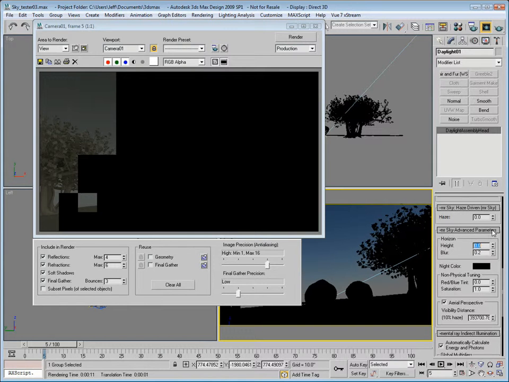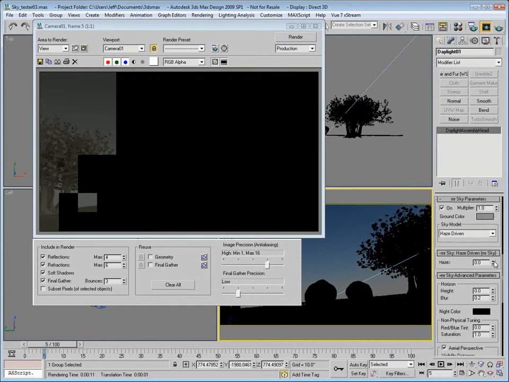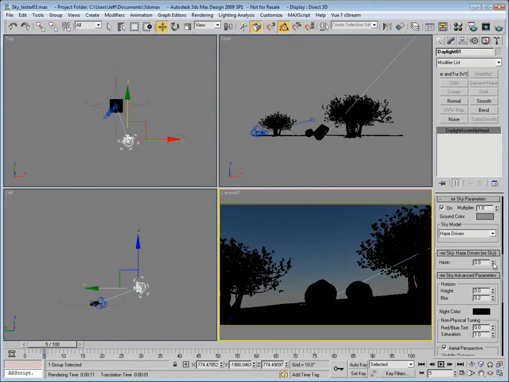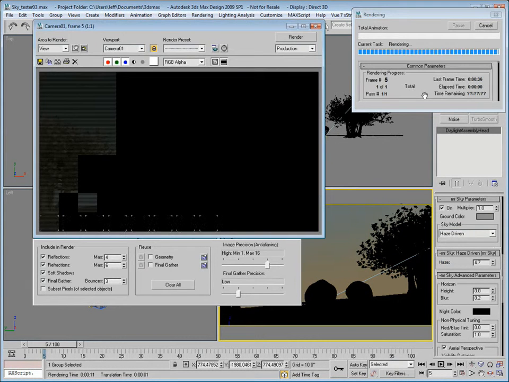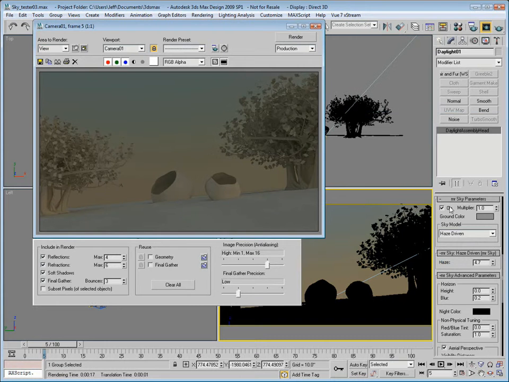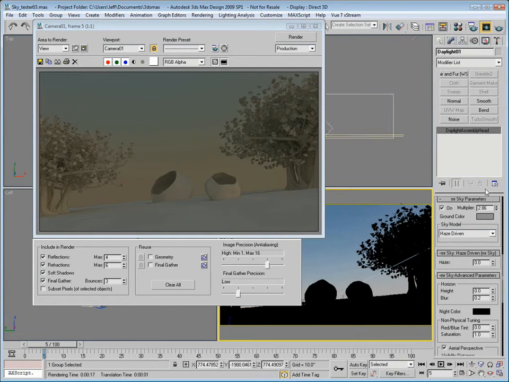You also have this haze function, which just adds a colored haze to the sky here. As you see, as I increase that, it almost looks like it's bringing the horizon up a little bit. And obviously the multiplier is the intensity of the sky.